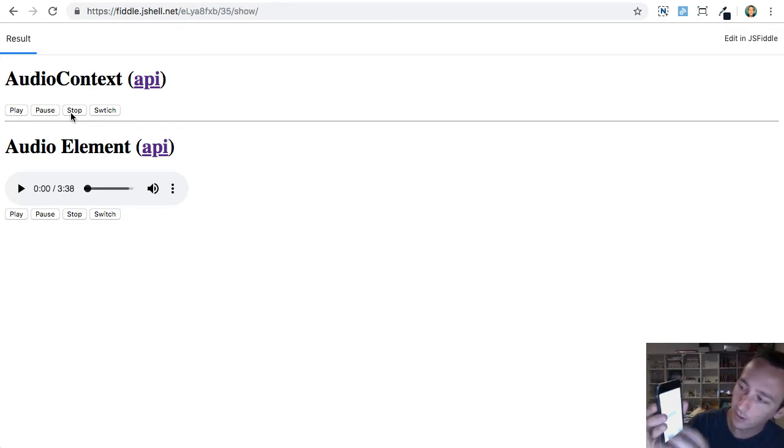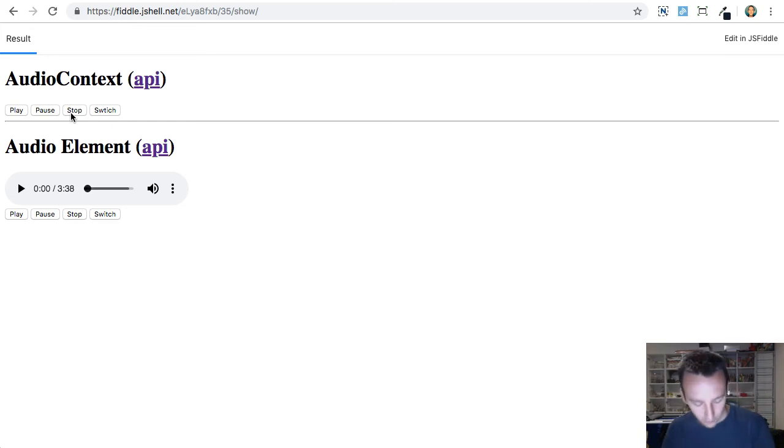Alright, so when I'm using AudioContext, it's like this. Straight away.